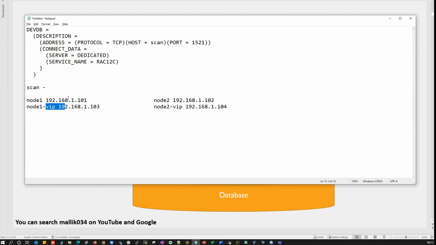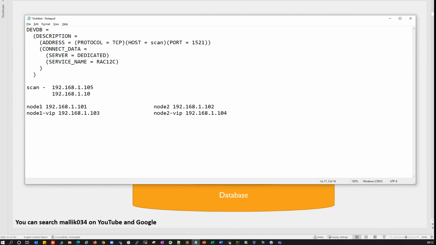Those are public, and then my scan will be in the same public subnet. I'm just going to put the scan IPs here, 105, 106, and 107. So 1, 2, 3, 4, 5, 6, 7. These are my public network, which are in the 1 series, so in a public subnet.